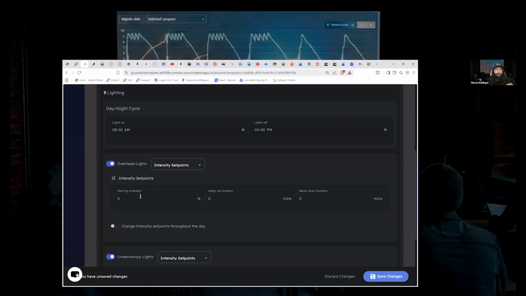So basically, the way this works is you can have your starting intensity of what you want. As soon as those lights kick on, what do I want that to be? In this case, I'll go to 70%. All right. And just as always, we have a ramp up and ramp down.